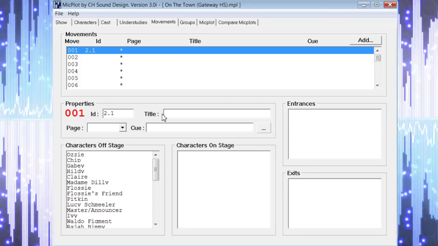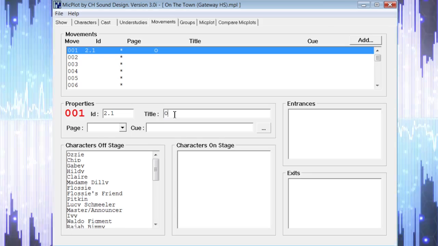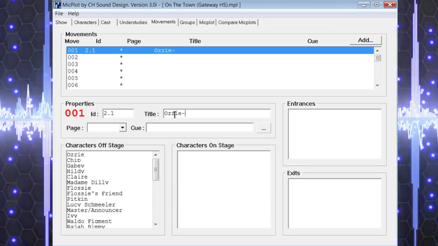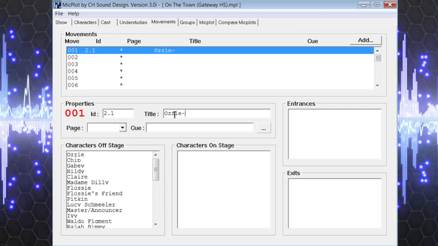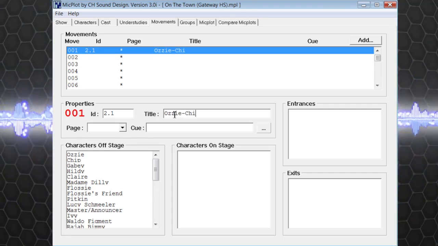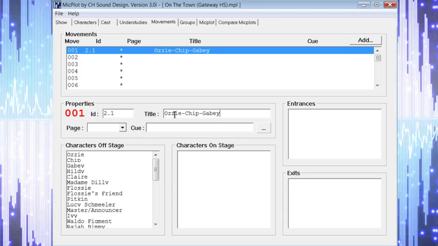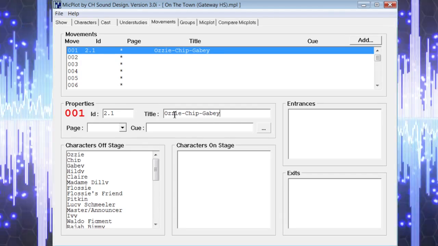I can give the cue a title and will generally use this field to indicate what characters are moving on or off stage. When I import this file into Palladium, I can see in my cue list what I should expect to happen with this cue. It proves to be very helpful to me.